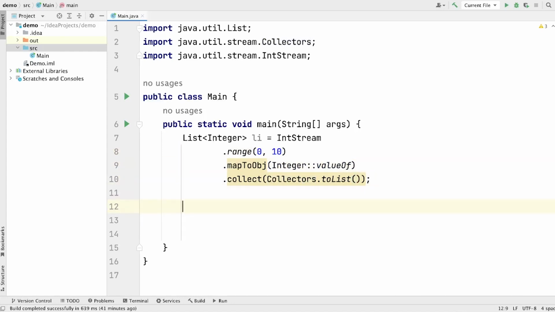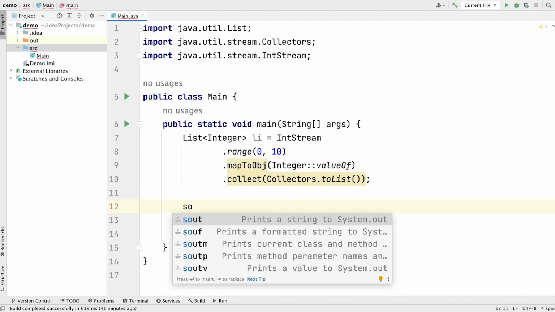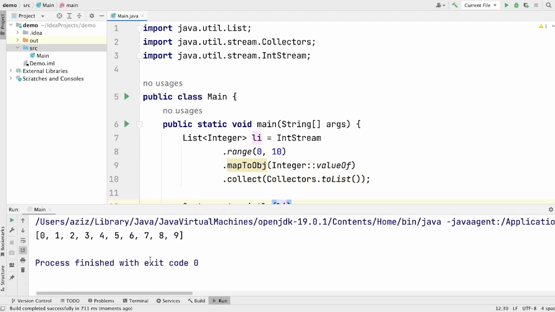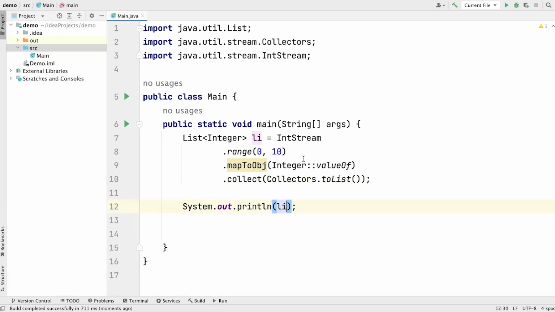So it's time to print this list on the screen. So let's call System.out.println, give it li, let's run the program, and you will see that all the range from 0 to 9 is printed on the screen. Okay, so far so clear. Now, what else can we do with this IntStream?